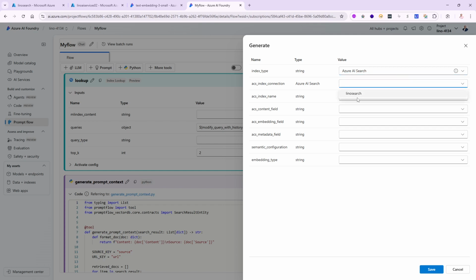So if I click on this one, there is the Lino search. Remember, you won't see this if you did not make the connection between your project and the Azure AI search connection itself. But I have it. What is the index name? Remember the one that had Lino or Joel and Kyle index and so on. Hopefully we will see that as well.